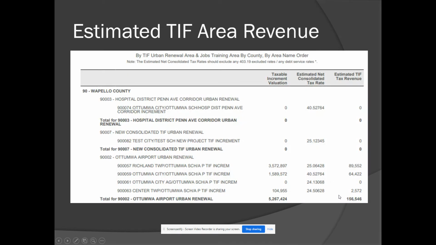Estimated TIF area revenue. This is an important point for your levy authorities within your county that use TIF. They're going to want to take a look at this report. It's also a good double check for you to make sure that you agree and everything is going along the lines of what you had submitted and what your local system is reporting for you.